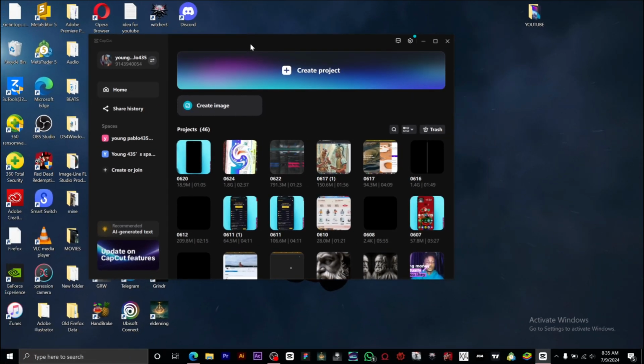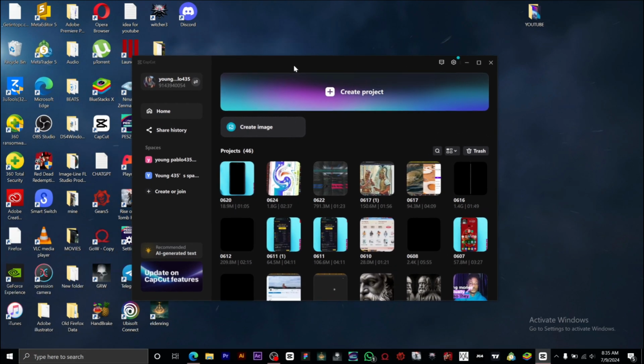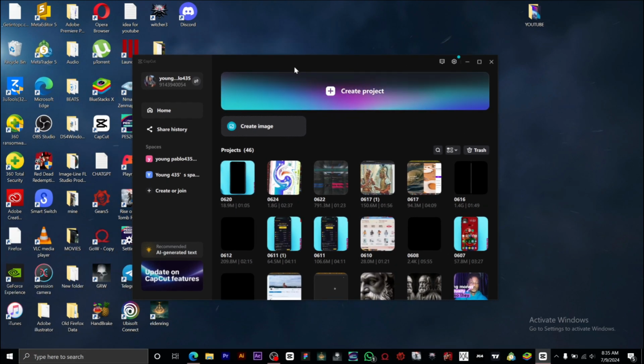Hey guys, in this video, I'm going to show you how to transfer your project from your mobile to your PC on CapCut. Okay, so it's easy and straightforward.